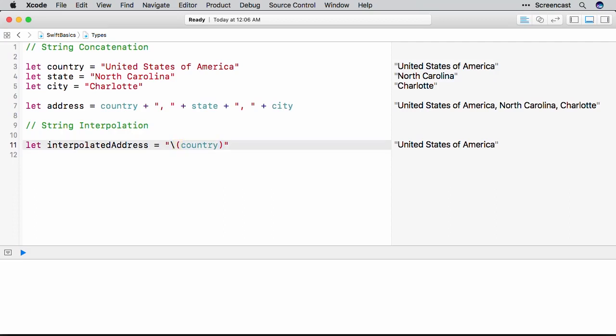So now, after the closing parentheses, over here this is all still inside the string literal. So now we can type out a comma, add some white space, and then using string interpolation, so a backslash, an opening parentheses, and then some other value, let's say state, we can now include the value for state. And then finally, we can put another comma in there and then repeat that for city. Now, concatenated address and interpolated address have the same contents, but we use two different methods to achieve this.